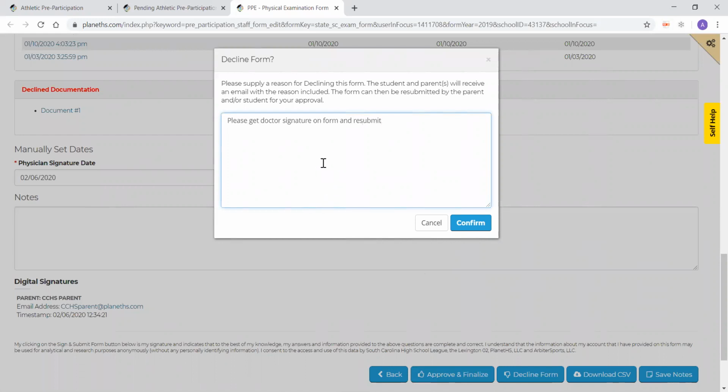And so what you would do is you'd input that message, click confirm, and that would send a message to the parent and student letting them know why you've declined the form. And then from there, they can upload it again for your approval. So no longer do you need to track down students, turn forms back over to them. You can simply go into this system, decline the form, put in the message why you're declining it, and the parent student will be notified so that they can go back in and re-upload the form for your approval.